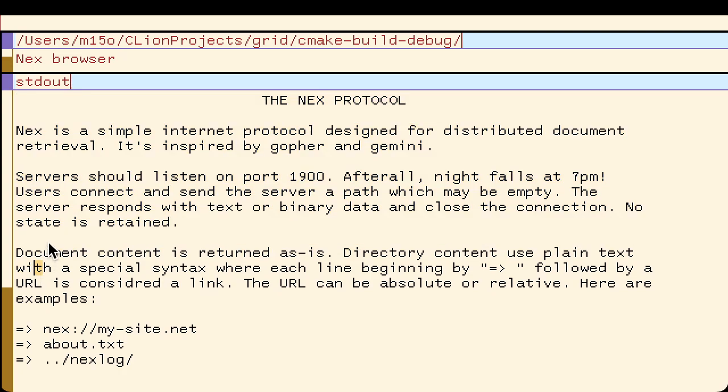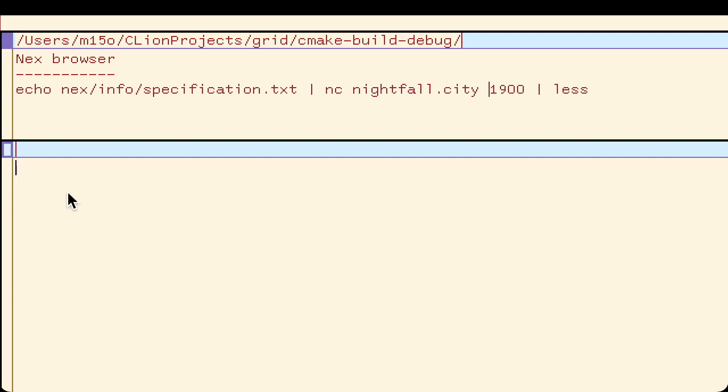So the question now becomes, how can we integrate within Grid a way to simply browse Nex documents? What I'd like to do is, whenever we have a window that has a path, let's say nightfall.city, or in this case, this is a URL, I would love to have a word that's Nex and right-click on it, send the request to the server, and then insert within the body of the window the content of the response. So how could we do that?